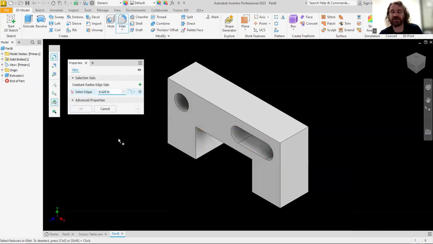Very simple. It's just determining what size you want things to be, what you're actually selecting and clicking on. Again, the most common is just constant radius, but there is a way to have a radius change as it moves along that edge.